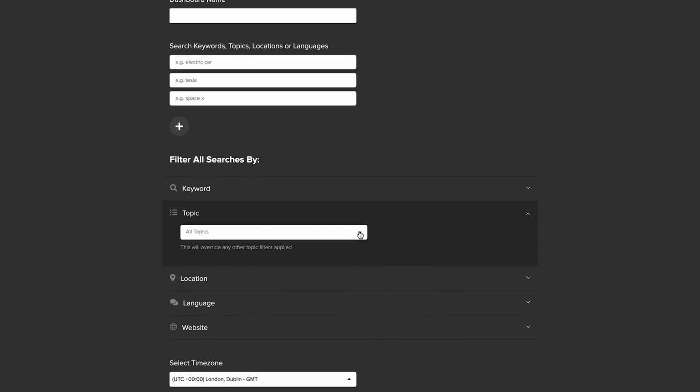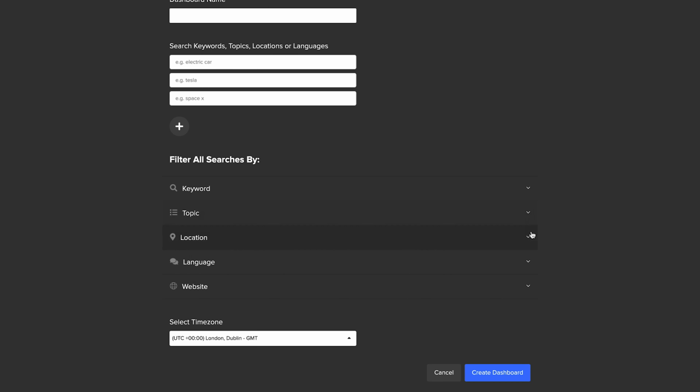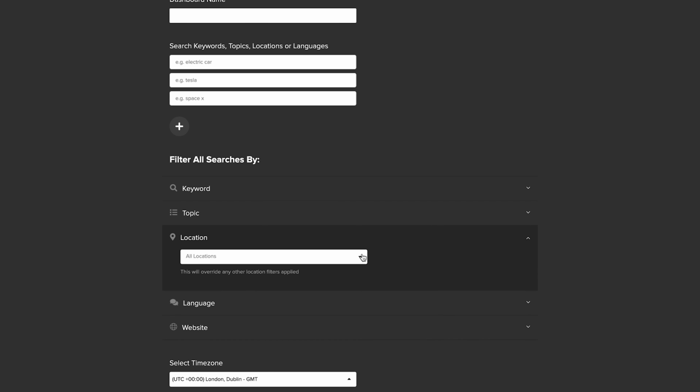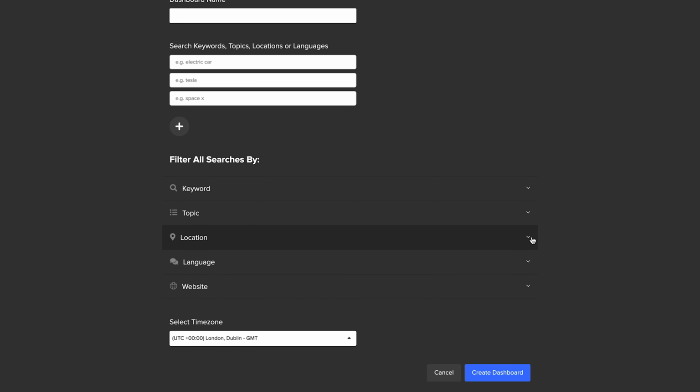Topics are fairly varied and help when you want to get very specific. Location is useful for when you really want to narrow down results to one place. And language is useful for when you refine results. Perhaps if you're a larger brand, you only want to track and see results in either English or Spanish, for example.